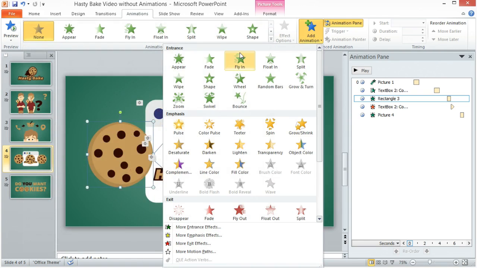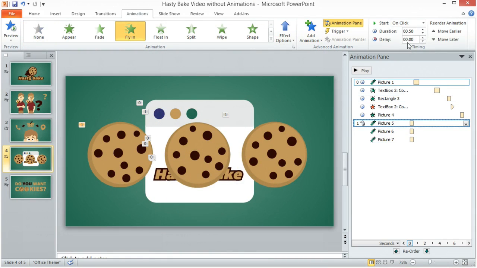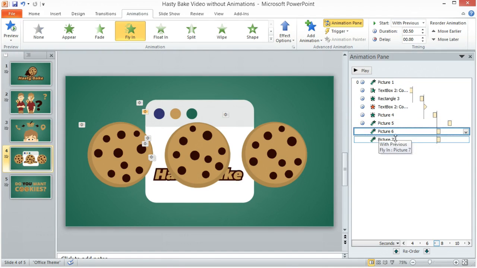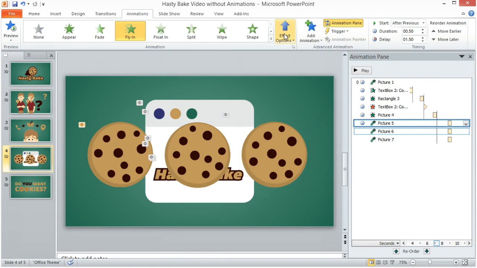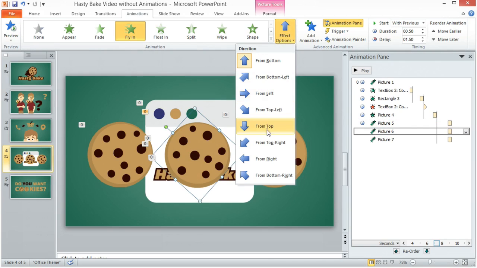We'll then add animations, fly in. Let's make the top one after to set the rest to go back. You'll notice that these are no longer aligned. So if we click picture 6, hold shift and click picture 7, we can reset the with previous, which puts them together. Then we need to make sure that we have the direction correct. You'll notice by default they fly in from the bottom. Let's make this middle one fly in from the top.